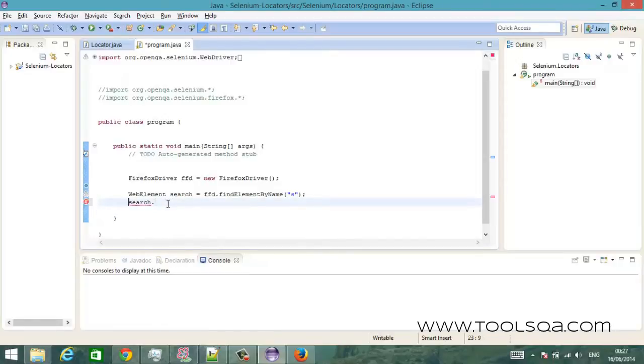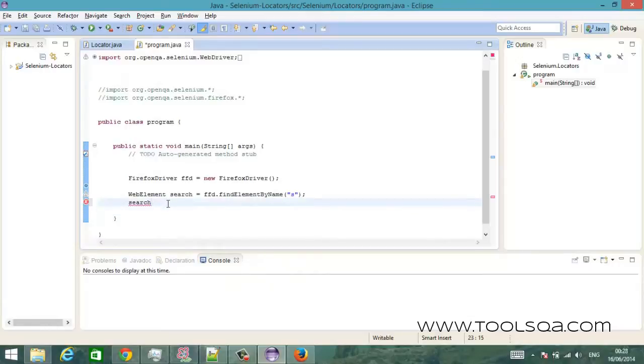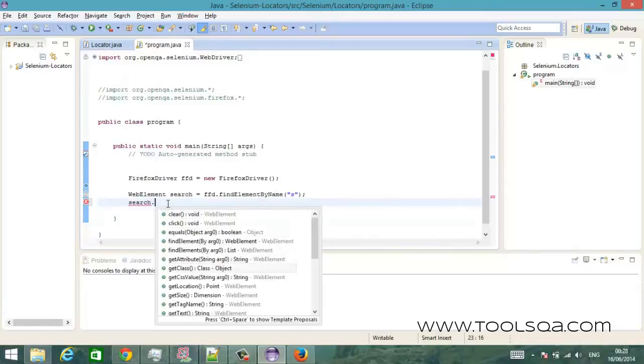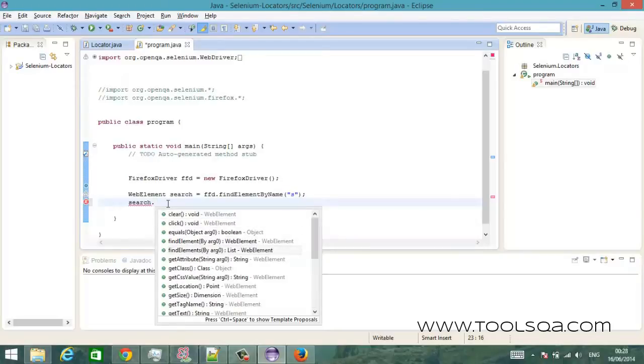We also have lots of other methods. We can get attribute, we can get class, we can get CSS value, we can get location, size, and lots of other things. All these things will be covered in our later tutorials. Those will be more advanced tutorials. Let's stick to one problem where we wanted to write something on this search box.